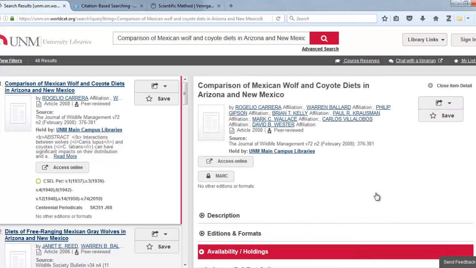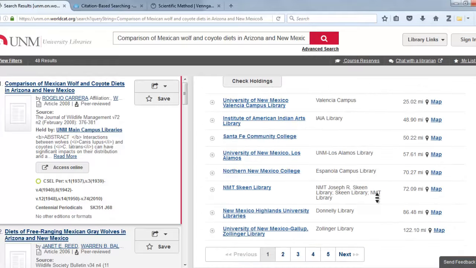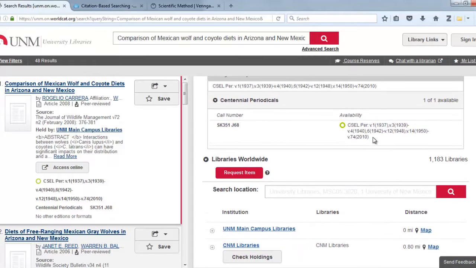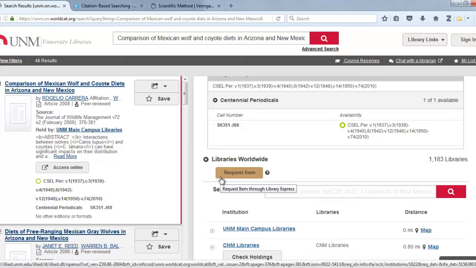And since this article was published in 2008, we would be able to find it in the physical stacks within the library as well as online. Of course, you can also use this request item link to request an article through interlibrary loan if we don't have it, as well as to request that the library scan an article that we only have in print.